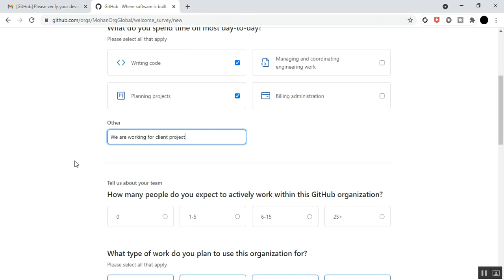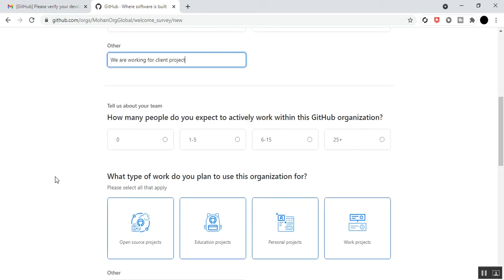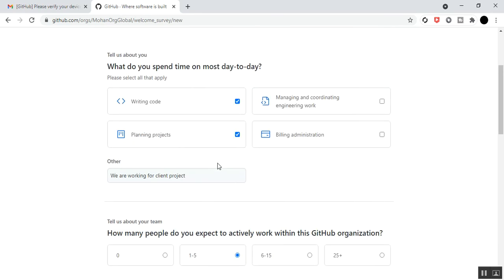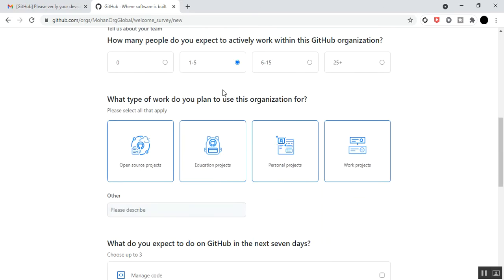Then step 9 is to fill up survey 2 of new organizations. That is, how many people do you expect to actively work within this GitHub organization. As of now I selected 1 to 5. If you want 6 to 15 or 25 plus, you can select as per your requirements. So as per my requirement I have selected 1 to 5 members.